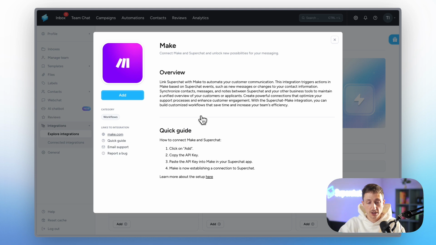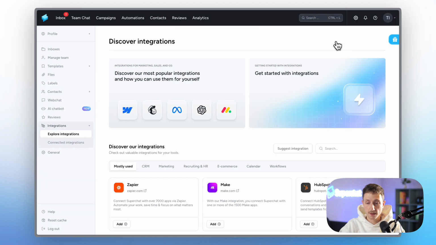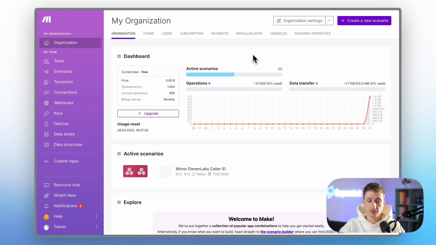So first of all, here we click on Add in order to get an API key, which we can use for Make. It also shows the creator of the API key, and when the API key was created. We can close this one and head over to Make. In here, I'm now in my Make account. This is the organization home.